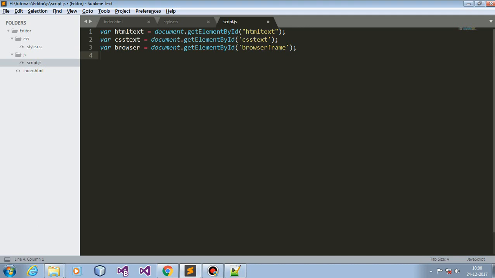And we have our HTML CSS browser window, and we have a browser. We should name it frame, I think. Yeah, it's much more intuitive. Yeah, browser frame, I should name it browser frame. Okay, next we have to create a document.